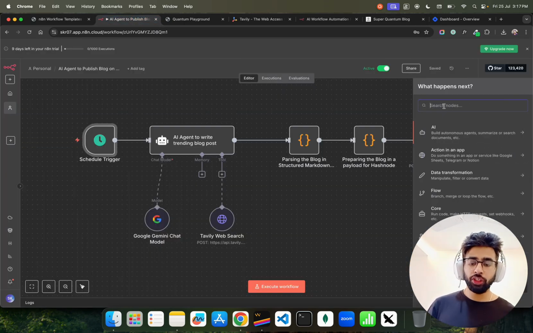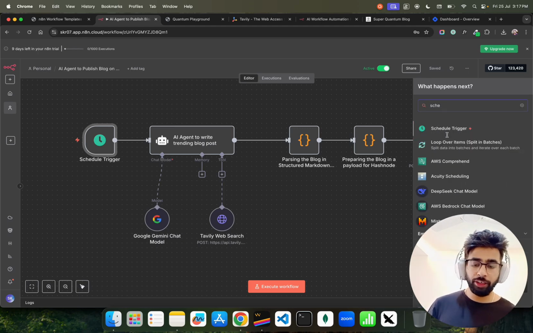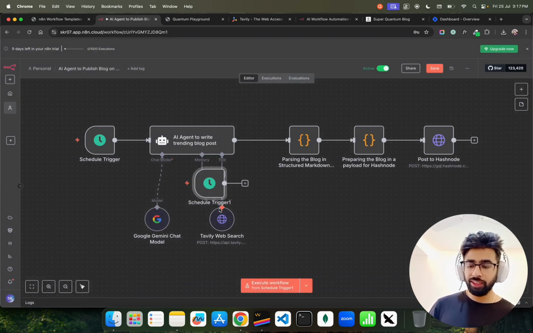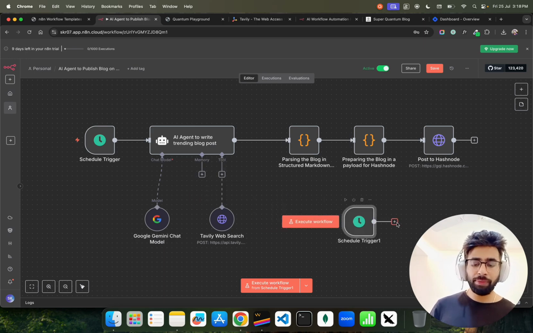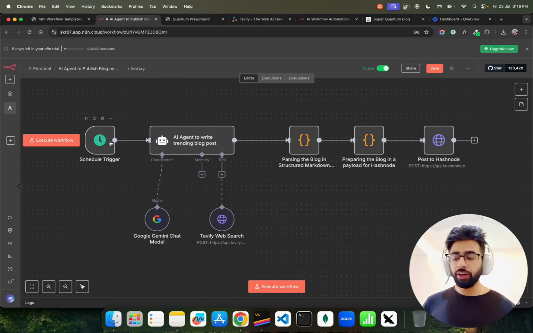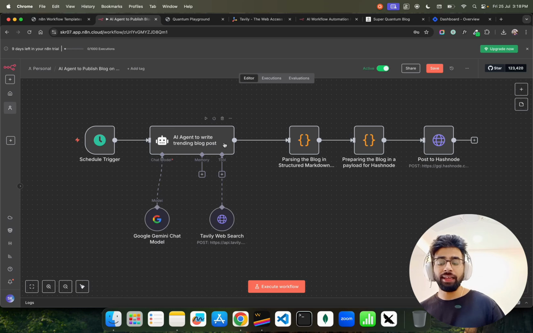Now here, how do we get this schedule trigger? You just have to click on this plus icon and search for schedule trigger, and it will bring it up here. When I click on schedule trigger, you can see it has been brought up here, and you can keep adding nodes, right? So, schedule trigger. After that, we have added an AI agent node.